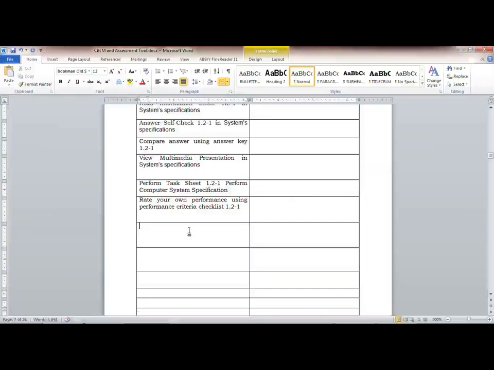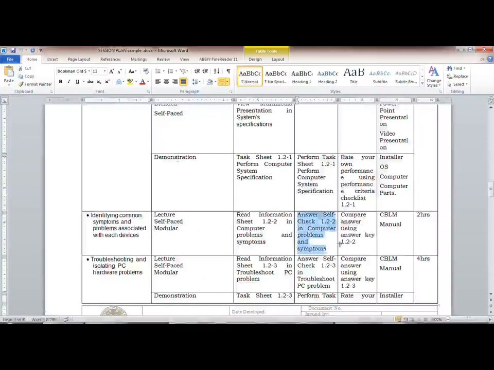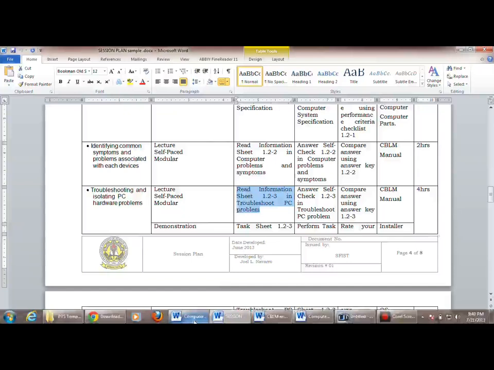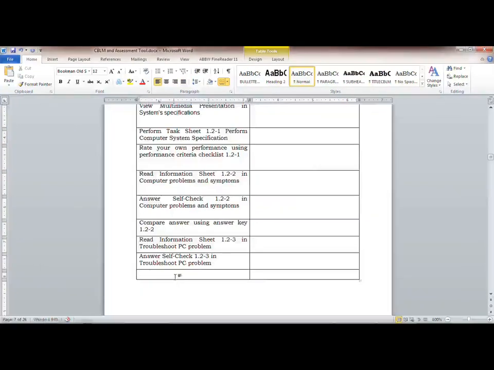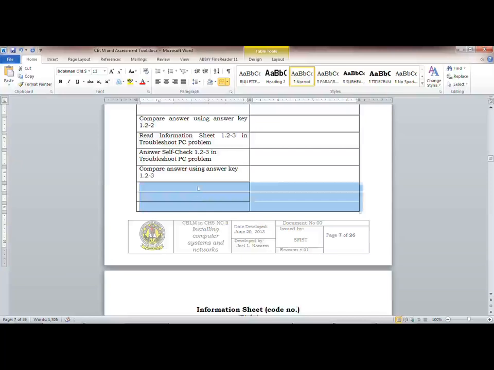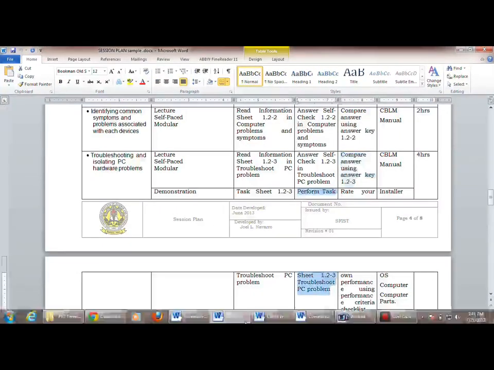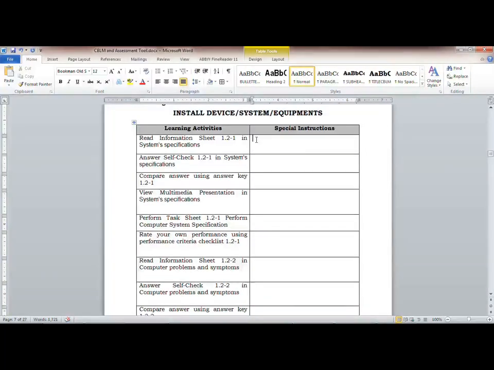Then also proceed to the next content, which is read information sheet again, then answer self-check, then compare answer key. Then if there's another learning content, follow the same procedure again using your session plan. The read, the perform, or the read, the answer, and compare. Okay, so you're only required to prepare one learning outcome. So it is based from the topic that has been assigned to you.